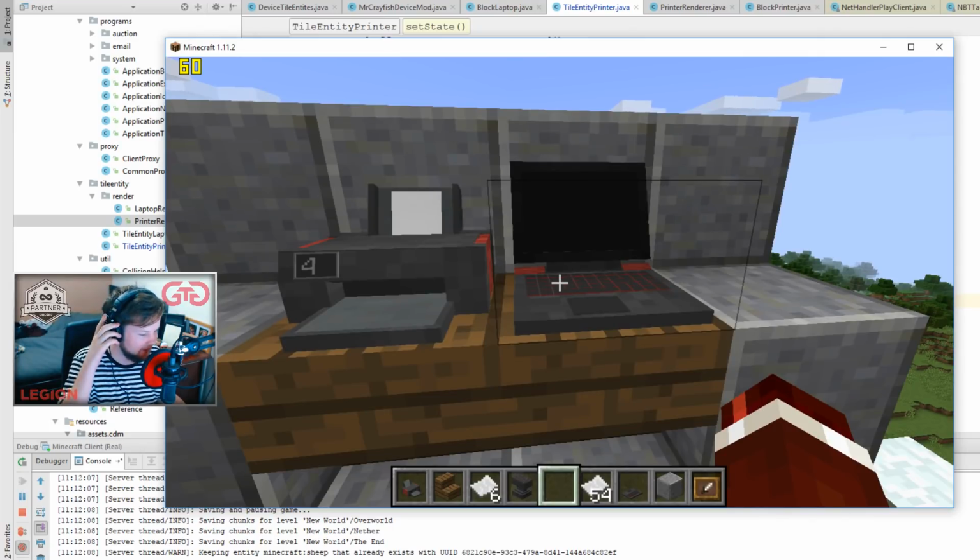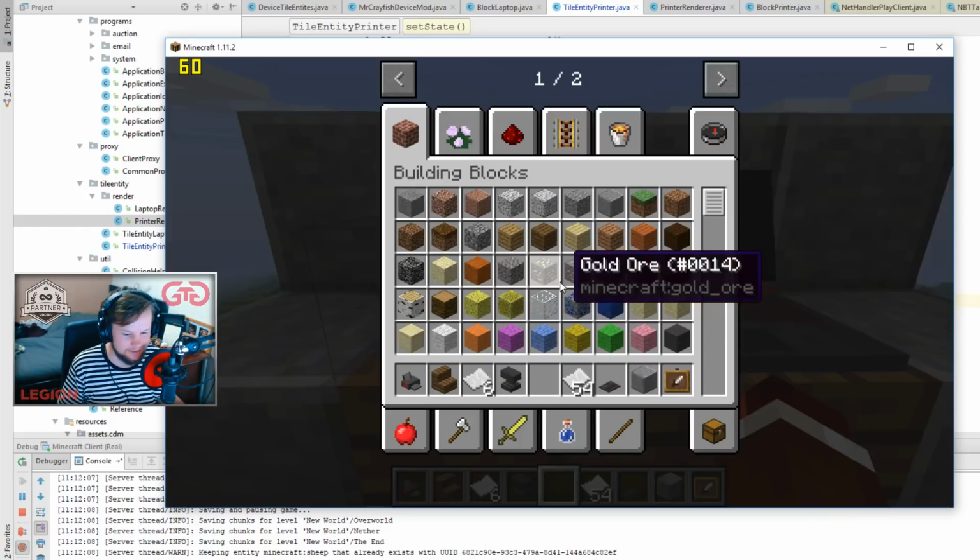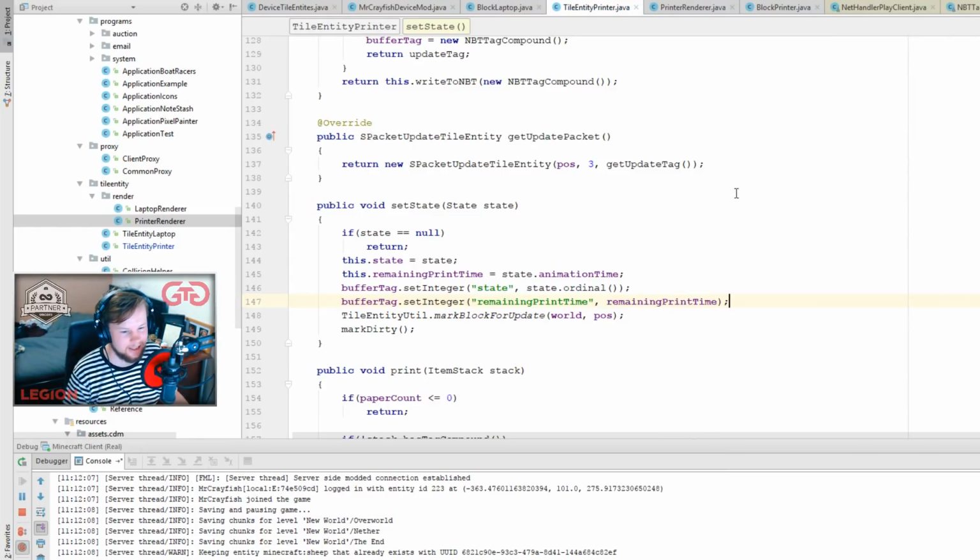Add a feature where you can color paper as well. What? You don't even need to color paper. Alright, so let's go ahead. Let's try making this thing bigger.